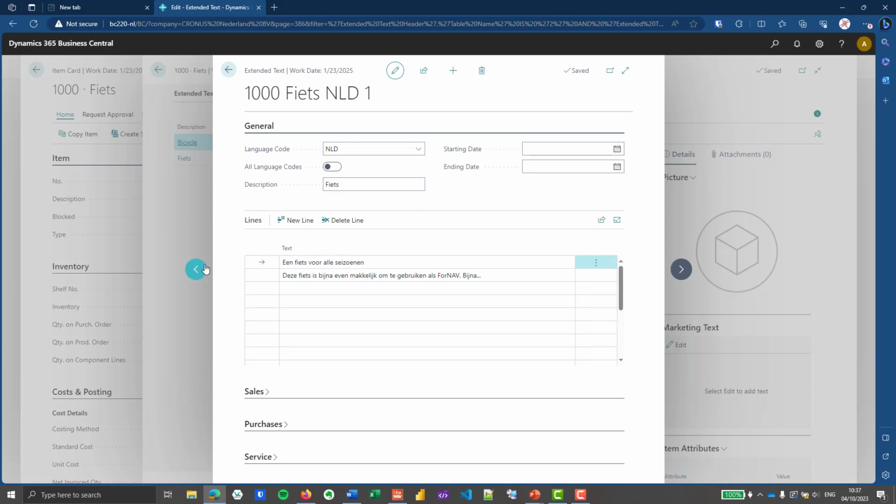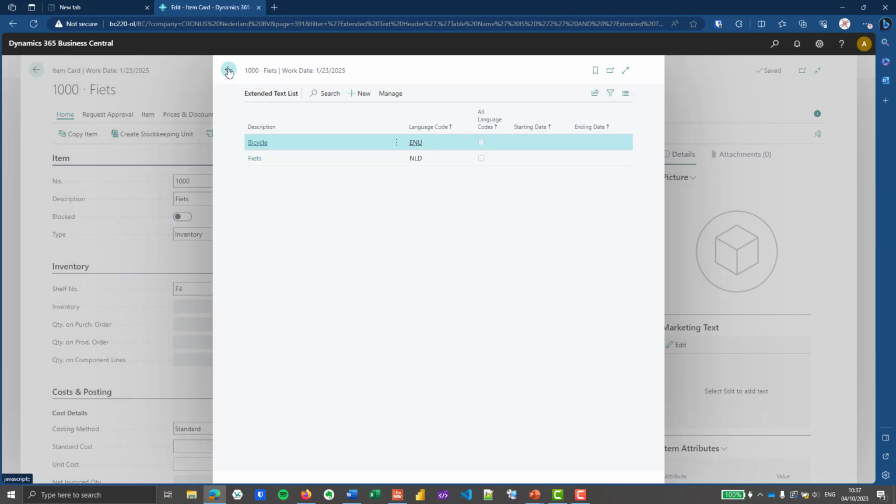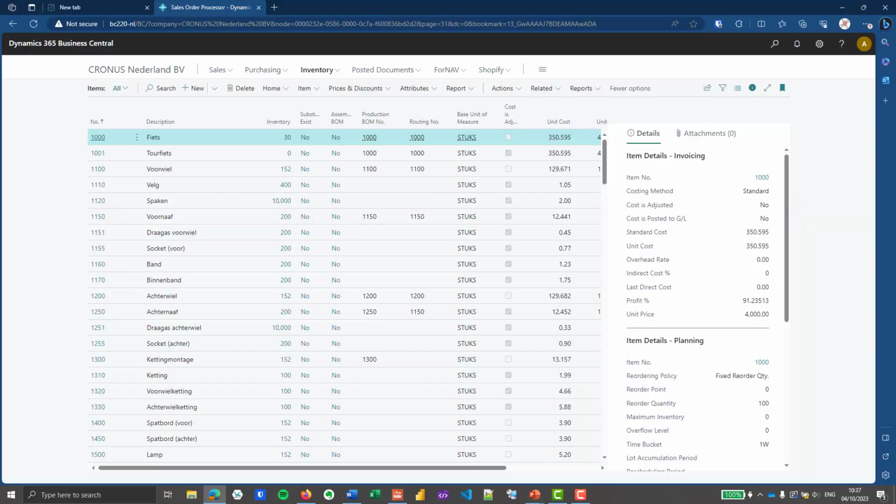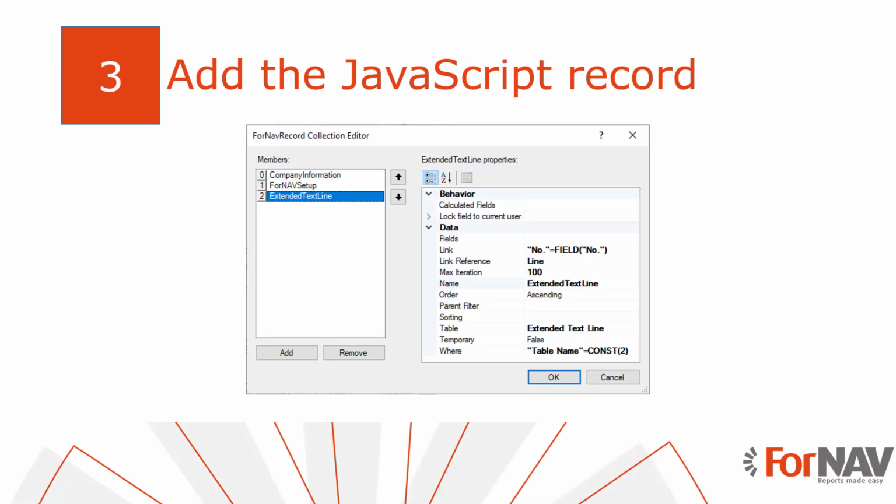And I want to add these extended texts on my report. And of course, I want to add the extended text based on the language code that the recipient of this document can actually read. So now we know where to get the data from. We can add a JavaScript record and set the correct table record.